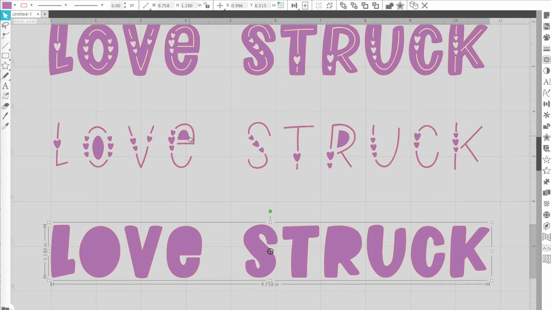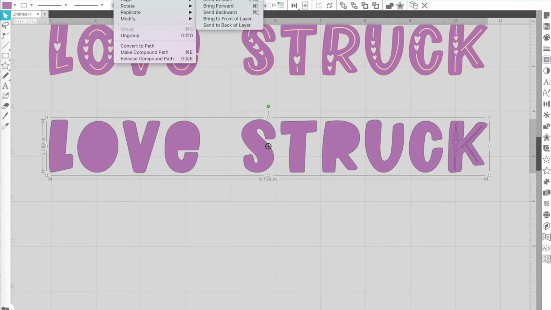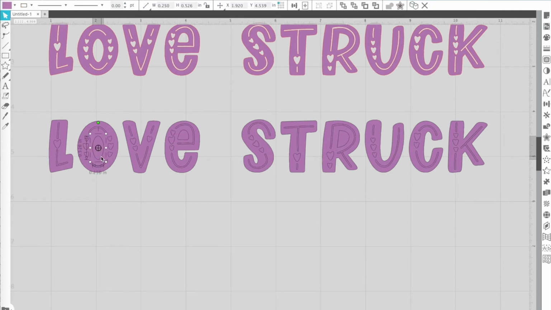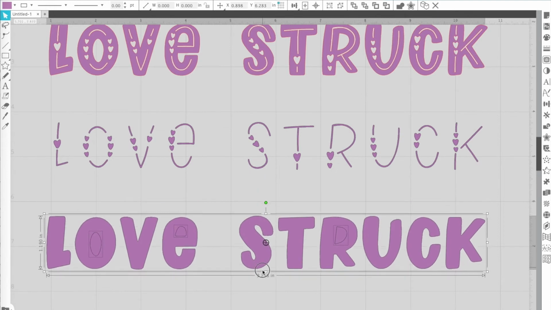So let me go back. It might help if we change the line color to maybe black, and I'll move this to the back. So object, arrange, send to back. And that way I can see those counters a little bit better. So let me select that inner counter, hold down my shift key, that inner counter, and this group, this group. Okay. Now I think that'll work if I slide it down. Yeah, that's what I wanted right there.